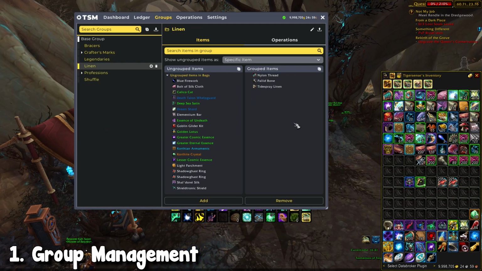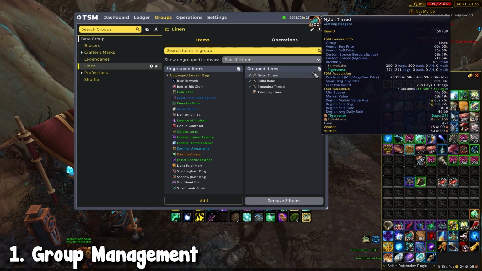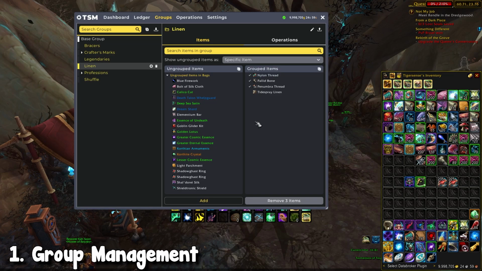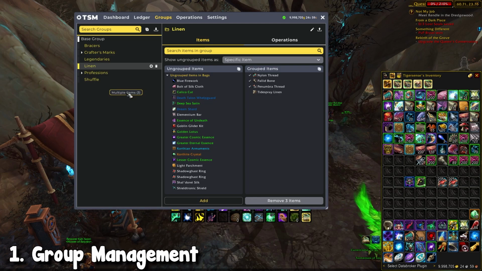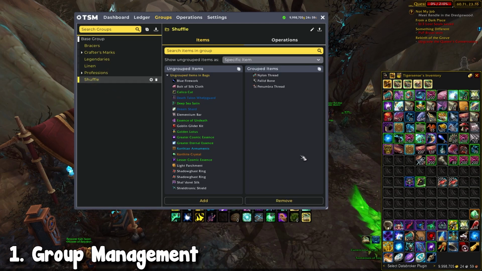The next thing that we have is being able to drag and drop multiple items at the exact same time. So moving that thread back over to that linen group, let's say this was a long list. We're just going to be moving these 3 items, but this can be 50 items, this can be 100 items, this could be everything in the group. You just highlight it, and once again you just drag, and as you can see, it says multiple items 3. Then you just move it over to the group, and they are all there.